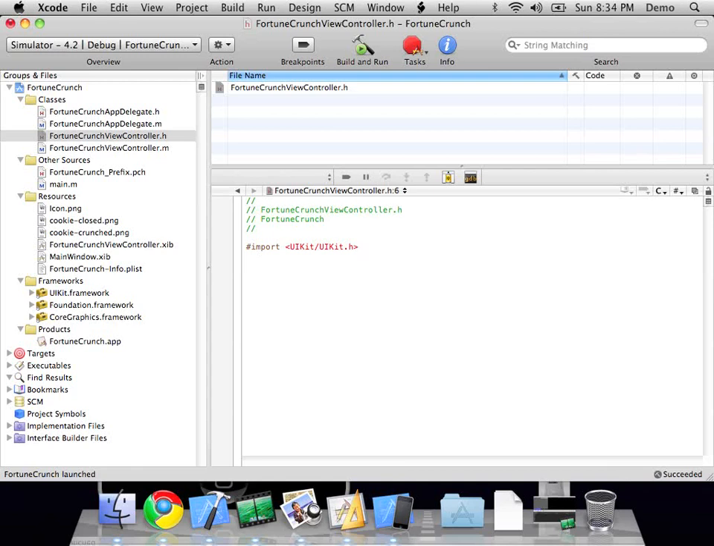Alright, so we're importing the UIKit framework here, which means that you might be wondering what UIKit is. In many ways, UIKit is sort of the heart of Cocoa Touch. It includes many of the classes that are unique to iOS, such as UIButton, UIImage, UIViewController, etc.